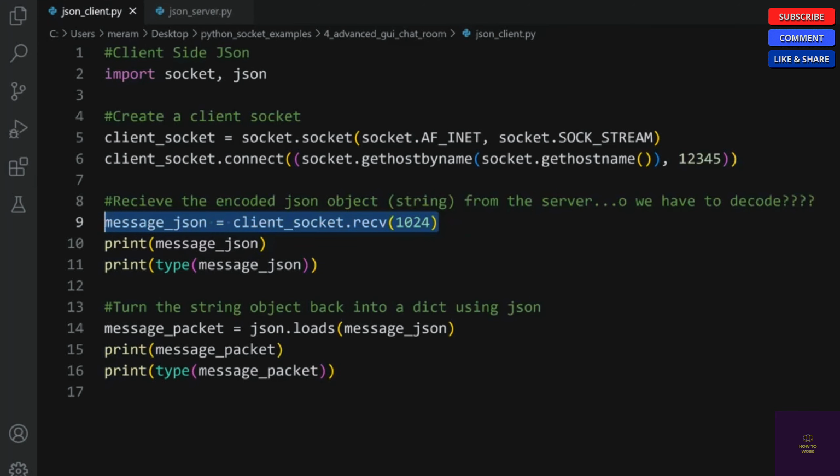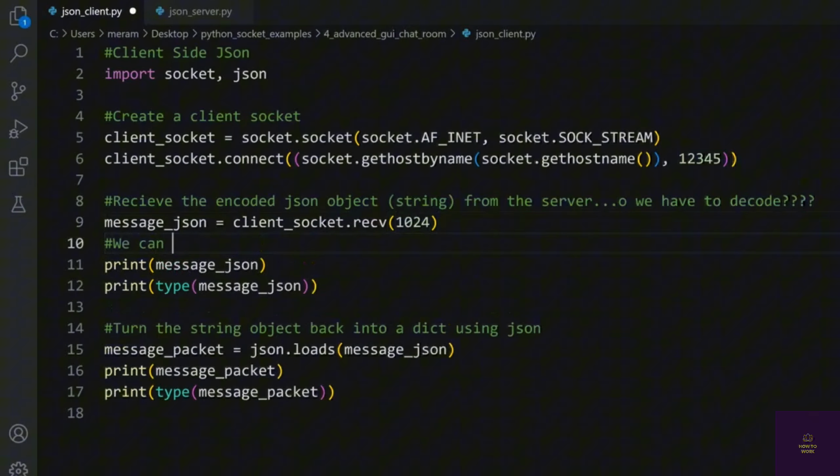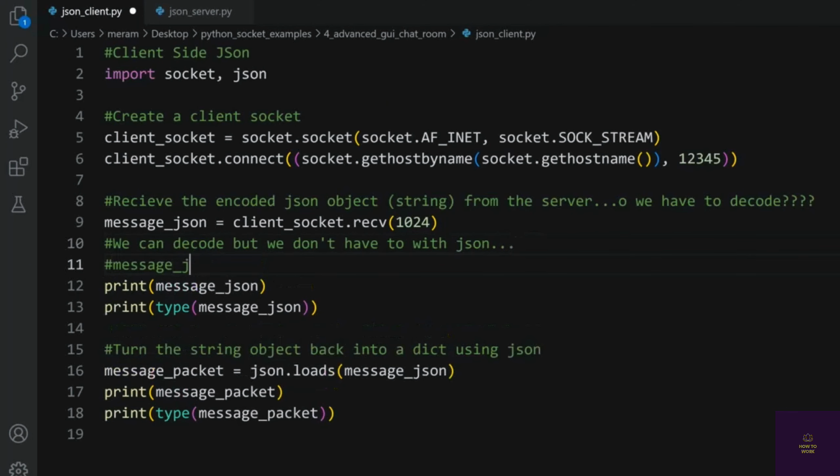There's nothing wrong with decoding it, maybe just to remember the process, I suppose. So maybe I'll put a little note here. We can decode, but we don't have to with JSON. And so we might be able to say message JSON is equal to client socket.recv(1024).decode("utf-8"). So we don't have to do that, but you might like to, just for peace of mind.